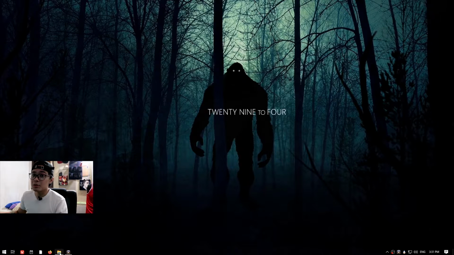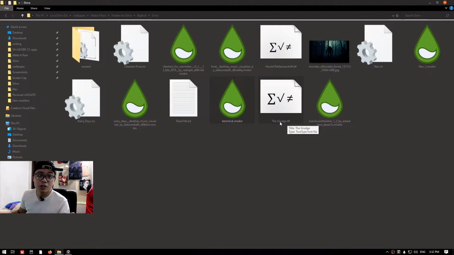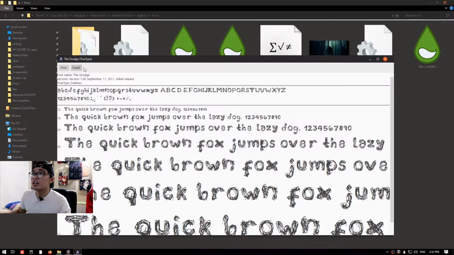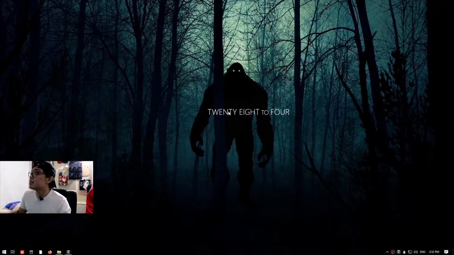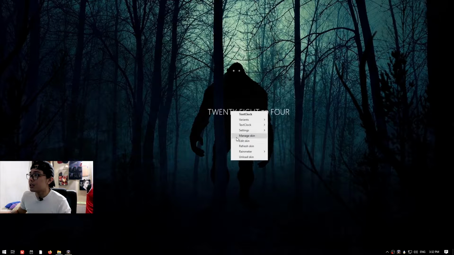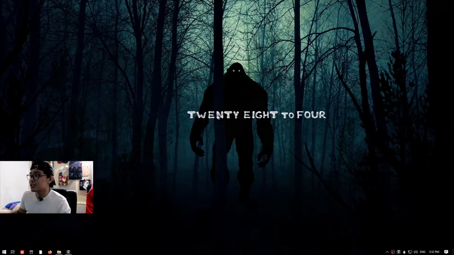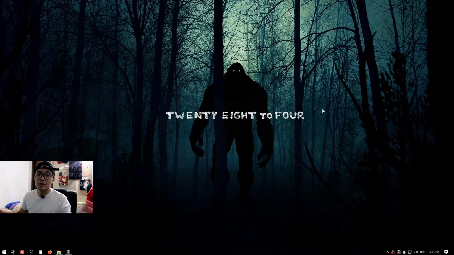You'll see that nothing happens, right? Okay, so next, find thegrudge.ttf and then just double click and click on install. I'll not be clicking install on mine because I already have it installed. So close this when it's done and just right click on the skin and refresh skin. As you can see, we have a better font for our theme now.